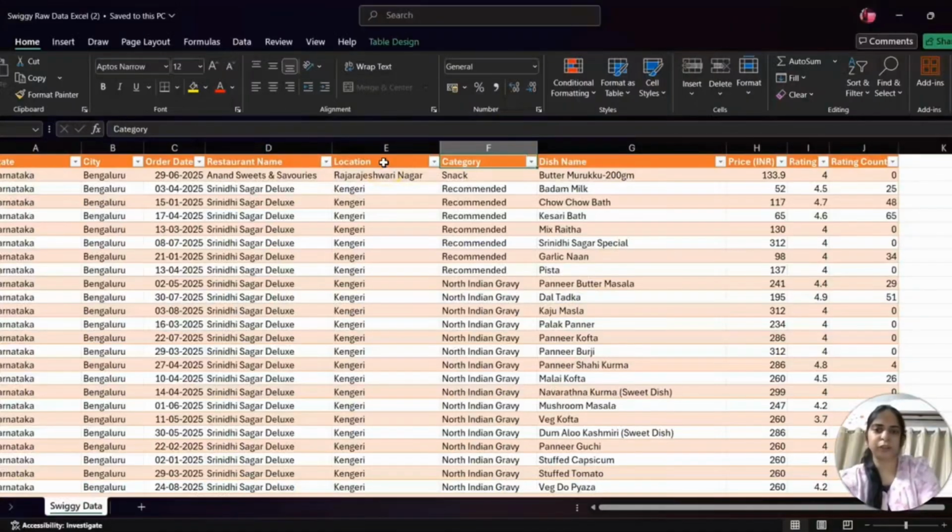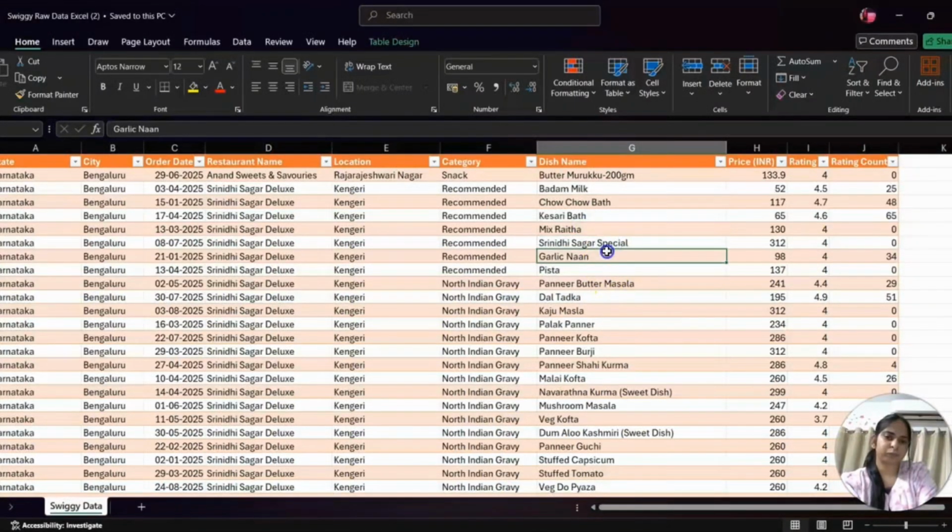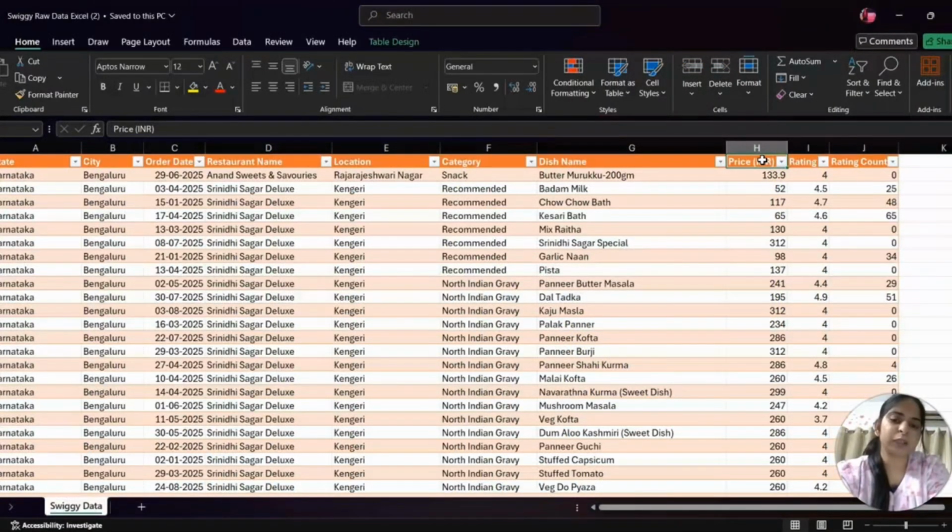The next column is of category. This tells us the cuisine or restaurant category like North Indian, Chinese, fast food, bakery, biryani, etc. The next column is dish name. So this is a specific dish ordered. For example, badam milk, mixed raita, garlic naan, kaju masala, paneer kofta. The next column is price. This column contains the price of the dish. We will use it to calculate the total revenue.